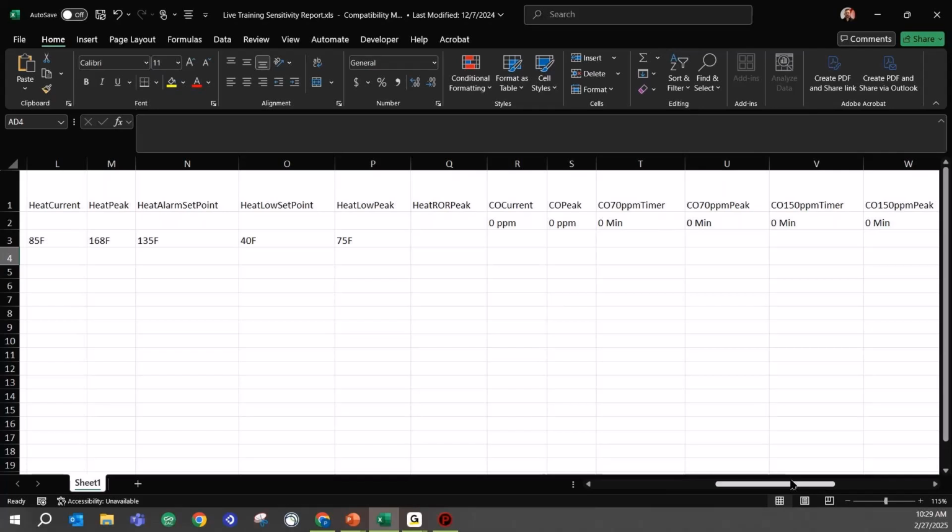Next to that, we've got low set point and low peak. Again, please keep in mind that our heat detectors can not only track upwardly mobile temperatures for alarm and supervisory signaling, at the same time, we can track downwardly mobile temperatures for trouble or supervisory signaling. So low temperature is going to be trouble or supervisory. High temperature is going to be supervisory or alarm. So out of the box, low temp is set at 40 degrees.